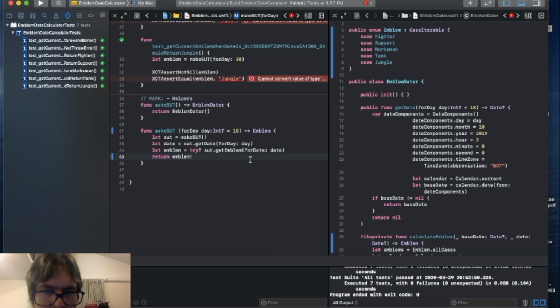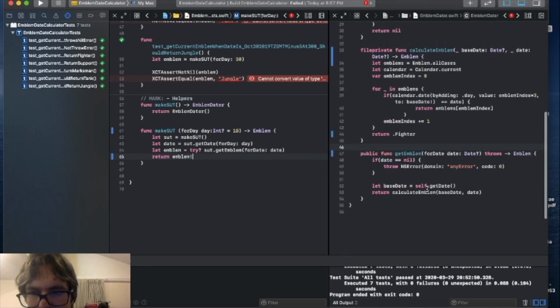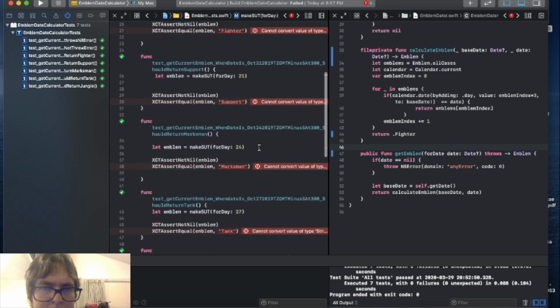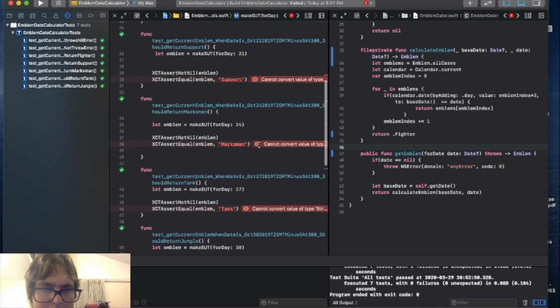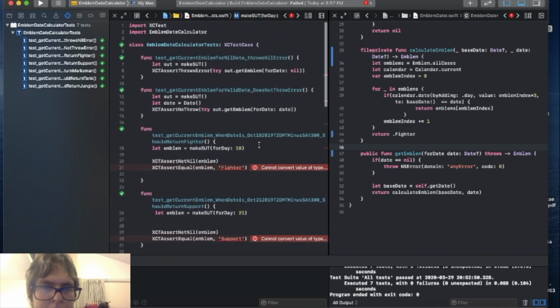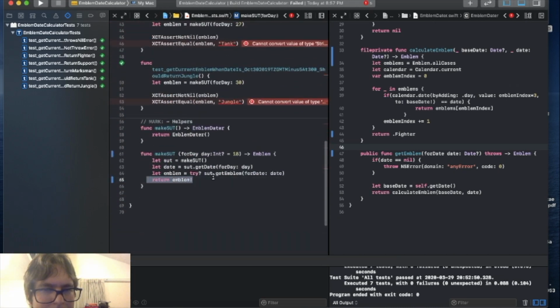The emblem, this get emblem method should return an emblem. No, oh, it's because it's try. Okay, that's what's happening here. And now you see all my tests here are saying cannot convert these values, but that's okay because I don't want these values. You see, I'm here also having this problem with this unwrapped one.